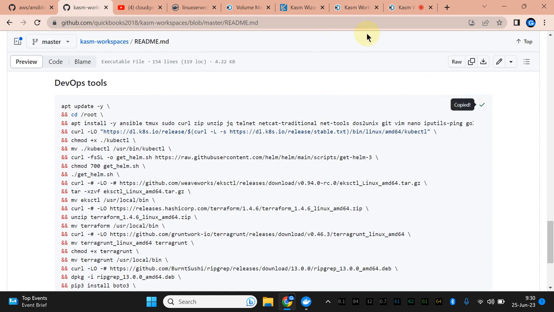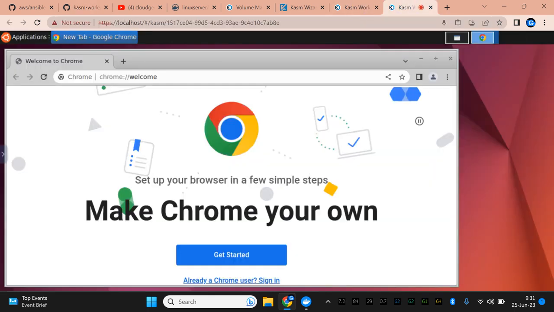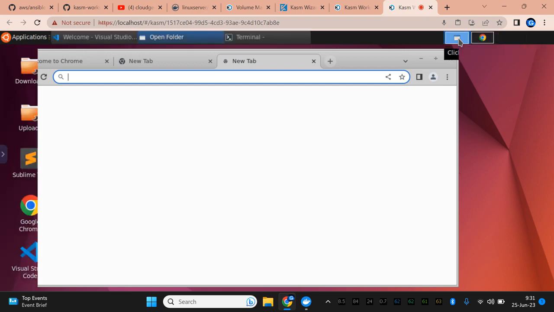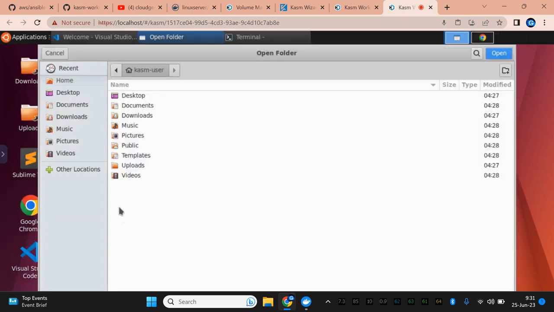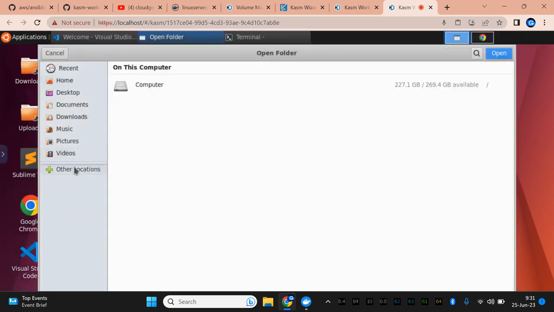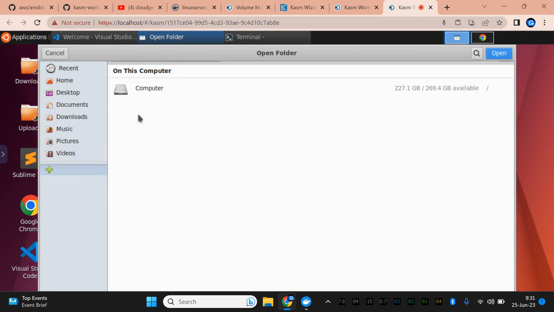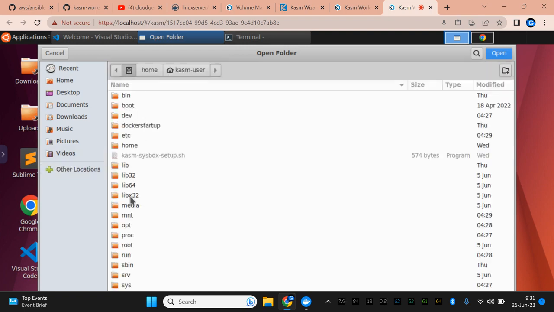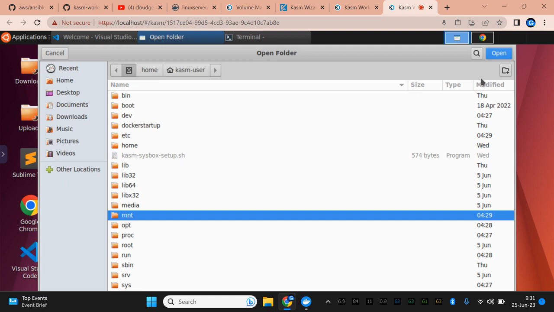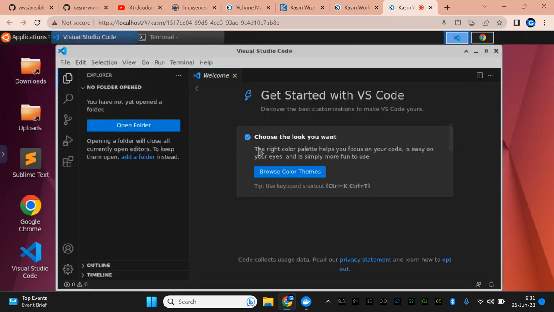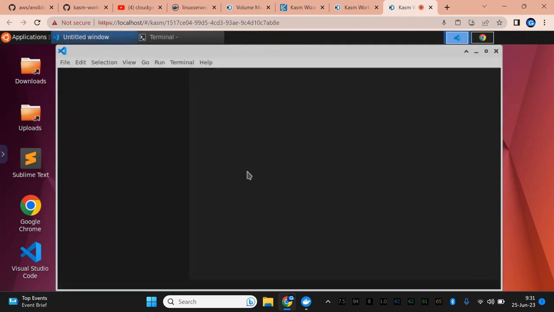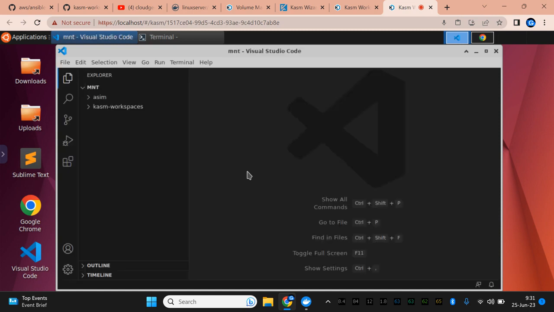So simply what you need to do, copy this and copy this command. From here, I'm going to add another location on slash mnt in this computer. If I navigate to this slash mnt directory, which is actually mounted to our directory, and trust this, you will see this directory and this particular file.